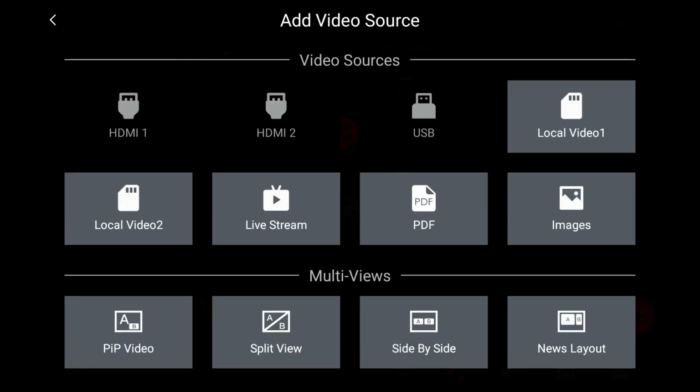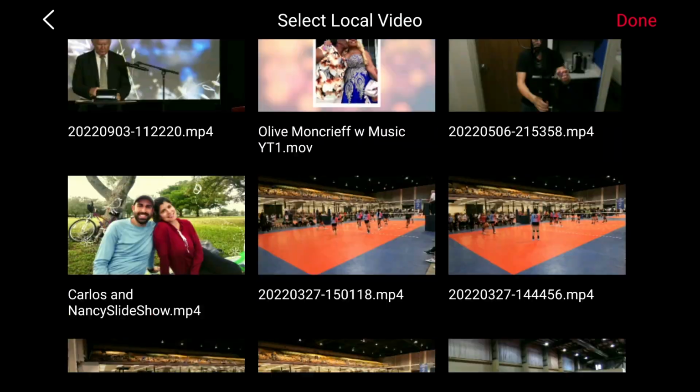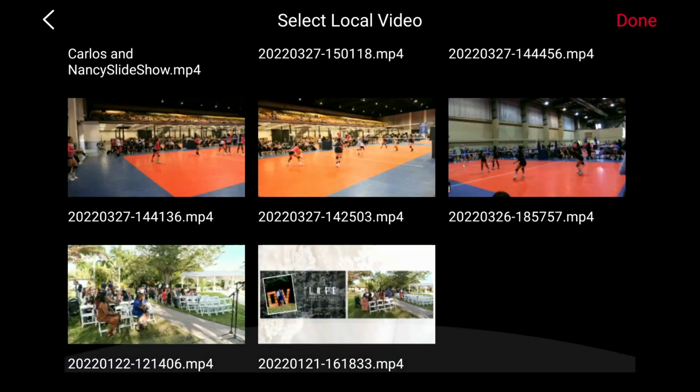But again, let's remember this is a very, extremely portable unit that you can literally just have your camera, this device, and some media to go along with it, and you can create a very nice production out of that. So I'm going to go into local video, and basically it's going to allow me to pick from all the videos that I have recorded.